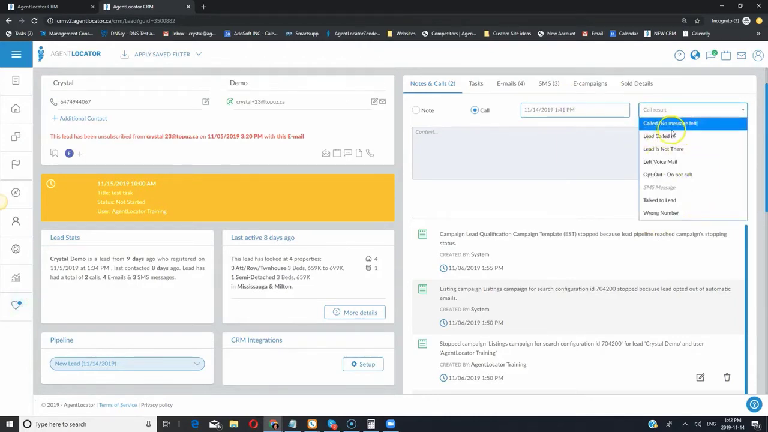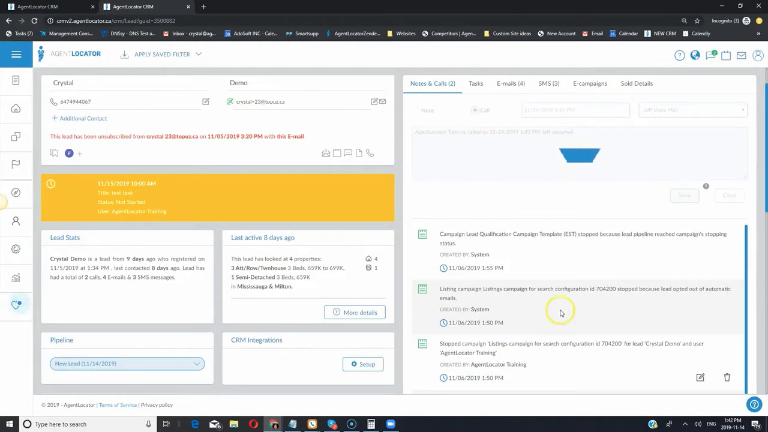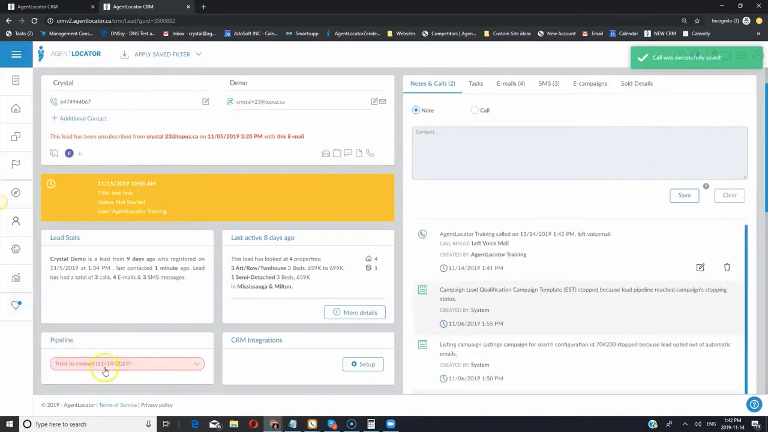So when you log a call result that there was no message left, or the lead wasn't there, or you opted to leave a voicemail and you haven't previously spoken to that lead, which we do not recommend doing, but if you chose to do that, what would happen is, and I'll just save that, the pipeline is going to automatically switch to try to contact, if it's not already on try to contact. If it's already on try to contact because you sent a text message and they didn't respond, it will just update with today's date, essentially. If it was still on new lead, it will move to try to contact.